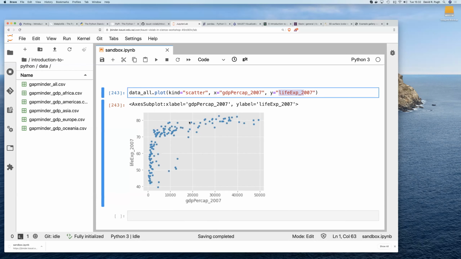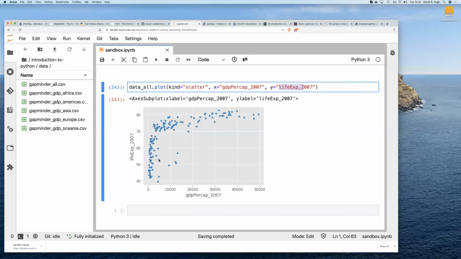So there's other things that we can do. Each of these points is an individual country. Now, countries have different populations. China has a really big population. A country like, maybe Singapore has a very small population. So maybe we could see something interesting if we made the size of the point in the scatter proportional to the amount of population that you have.